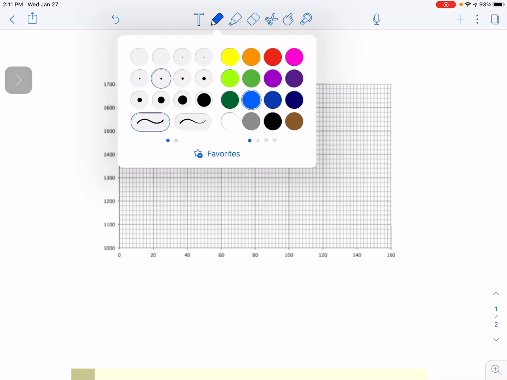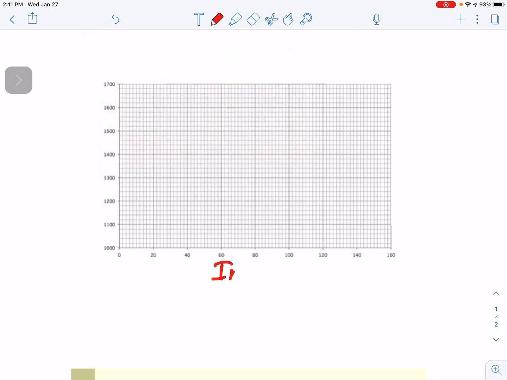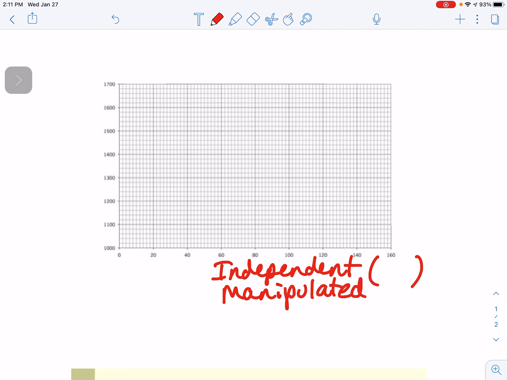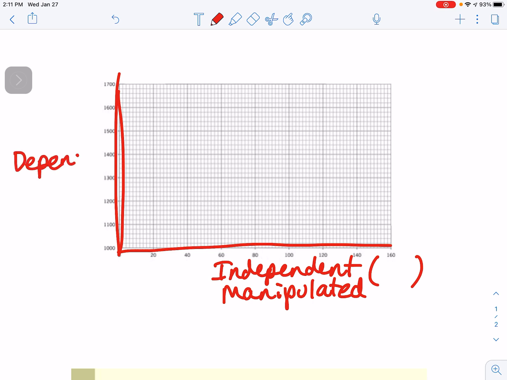Looking at a graph, this is where your independent variable label goes, and again, units if there are some. That's also called the manipulated variable, so the one you're in control of. And then on the y-axis rather, by the way, that's horizontal, and then on the up, down, or vertical one, that's going to be your dependent. And that's also called the responding. And of course, again, units.